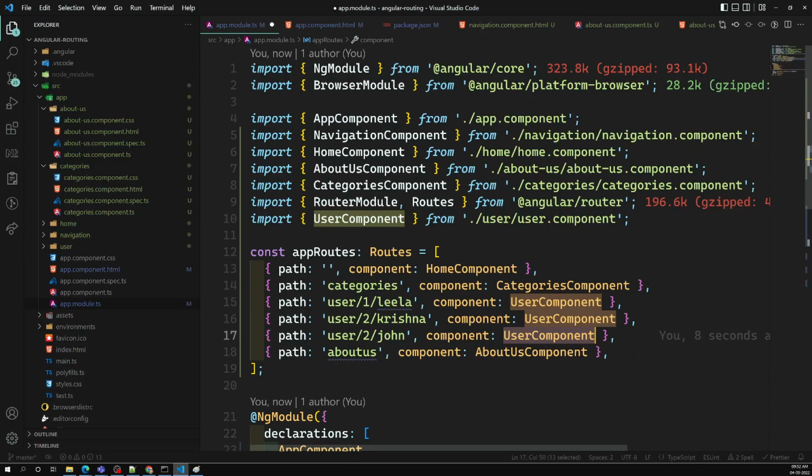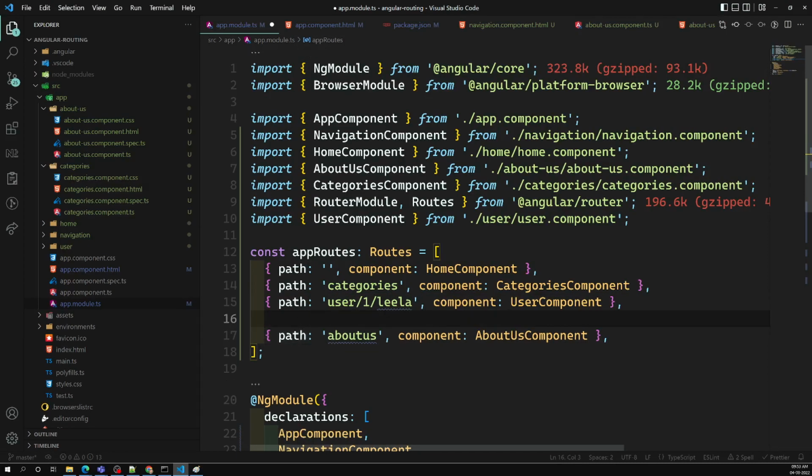So how can we do it? In this one, what is changing here: 1/Leela or 2/Krishna. So these two parameters are changing. Other than that, this user is common. So now we can keep it as user and we can remove all these things. And here I can mention the dynamic one, colon id. Whichever is dynamic, we can mention it like this, colon id. And here I can mention something like colon name. Whatever name you want, you can mention it. I am mentioning something meaningful here. So colon id, colon name.